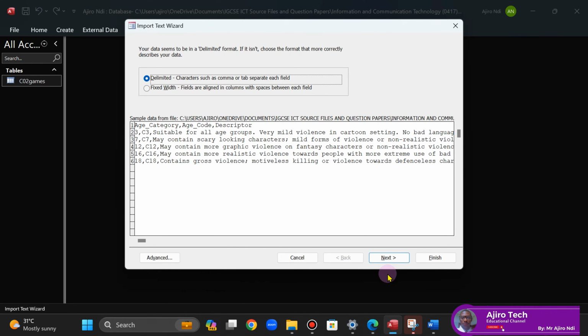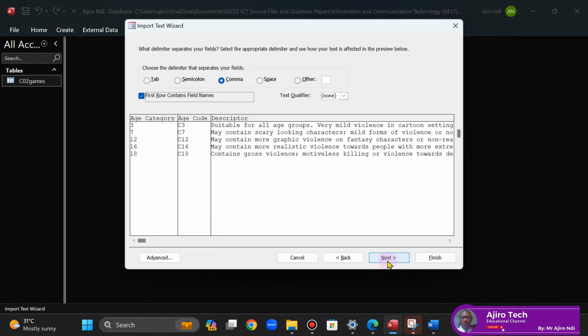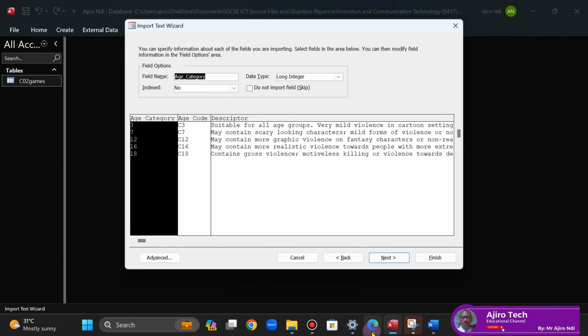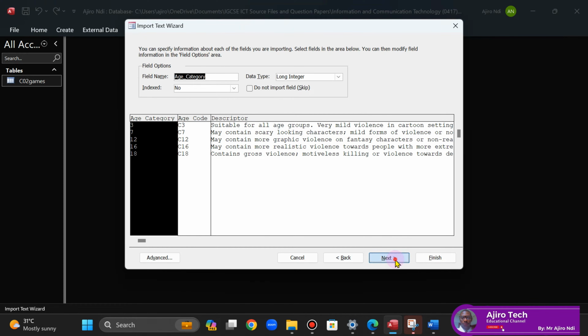Click on OK. Okay, delimited, right? So this is delimited. So I'm going to click on next. I will talk about why it's delimited: each field is separated with a comma, and because it's separated with a comma, it's going to put them in different columns. I'm going to check the first row to contain field names. I'm going to click on next. Are we skipping anything? No. Using the field names and data type provided. So I'm going to click on next.